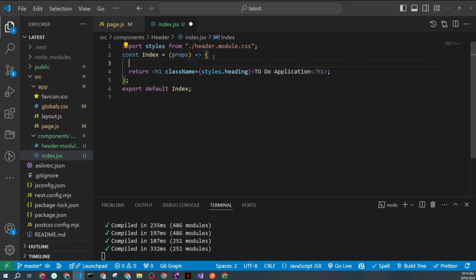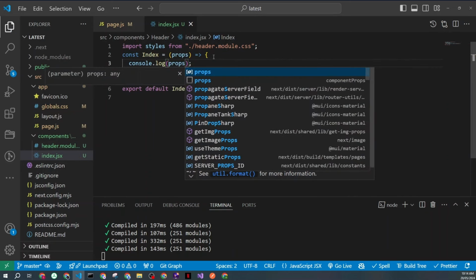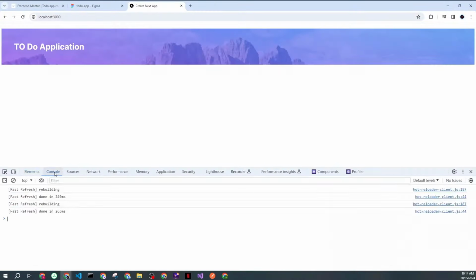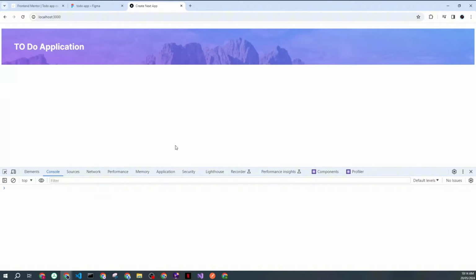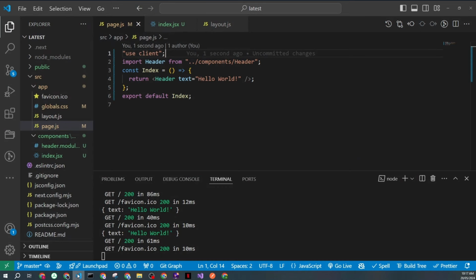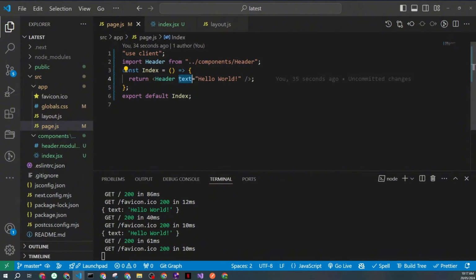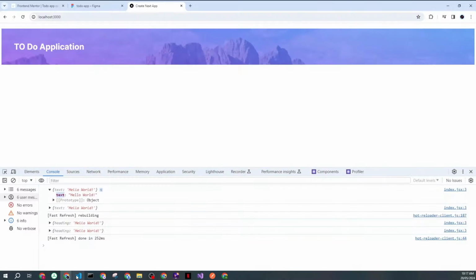Now, if I come here, console log my props, save, go back to my browser, open my console, and hard refresh. As I hard refresh, you can see here I have a console log, that's my props, and I have an object with a property text. That property text is coming from the property we passed from the page.js. Let's say, for example, I call this one heading. Again, I'll have the same thing. I'll go back to my browser and you can see that's the heading, and that's the value.